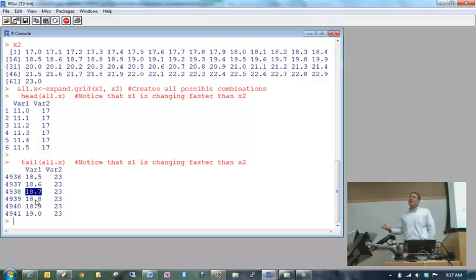Now I want to evaluate f of x for each of them so I can plot this. Are there any questions so far? Okay.